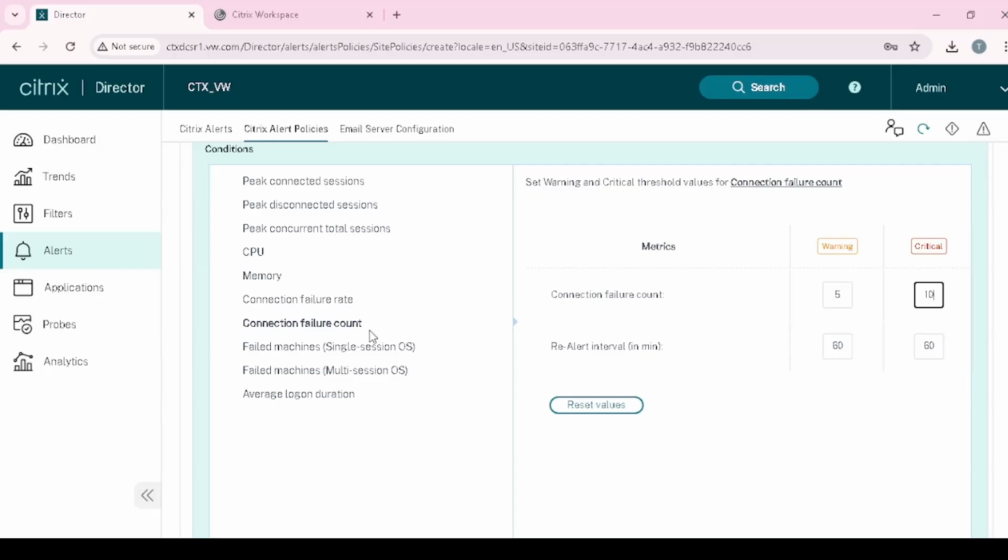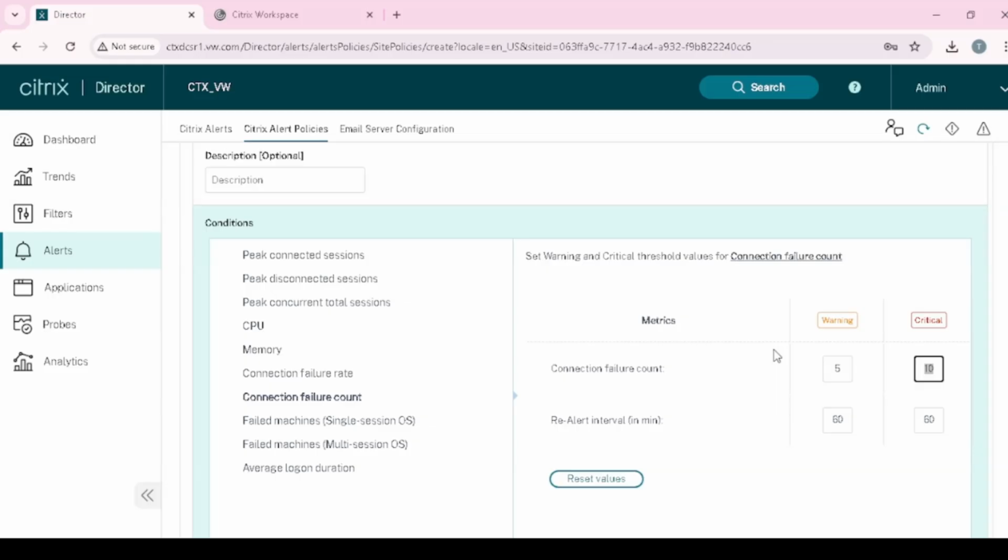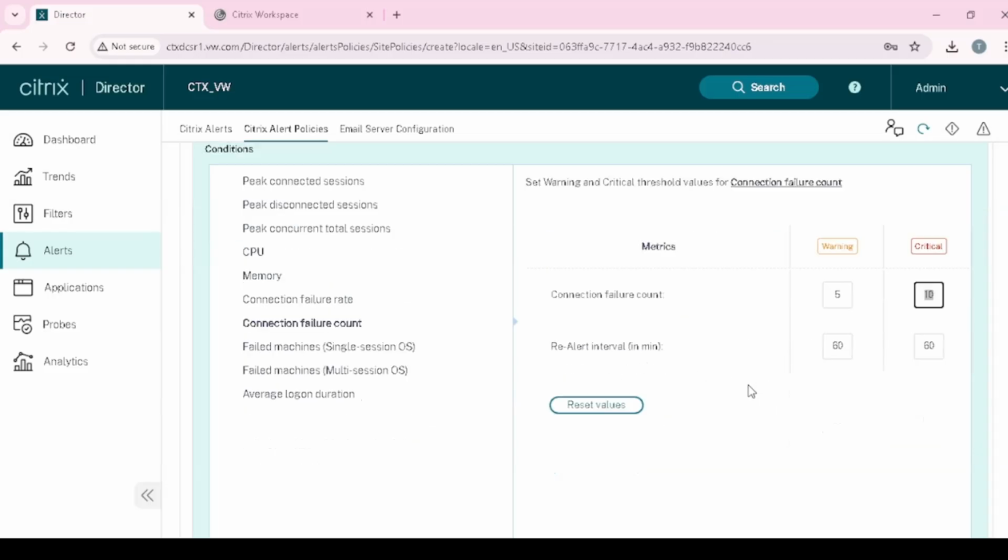It helped me reduce the number of P1 and P2 tickets, because if 10 users continuously are not able to connect, that means there is some serious issue with the environment, and if you get an early warning, we can fix that before the ticket is raised. So this option is very useful to get an alert on email, and we can take action and fix that issue before users report it.